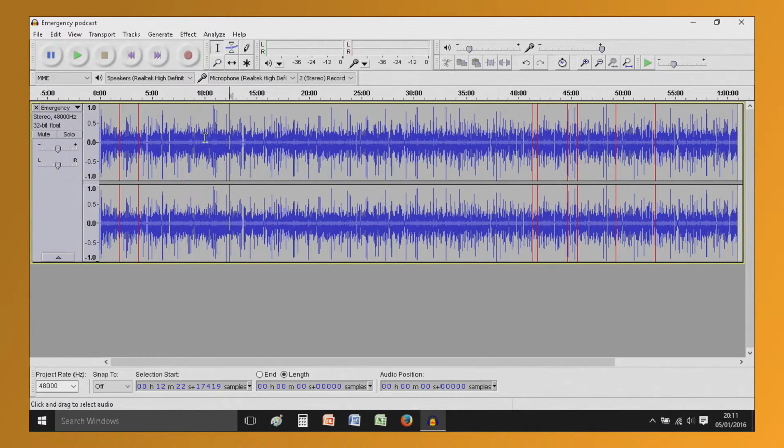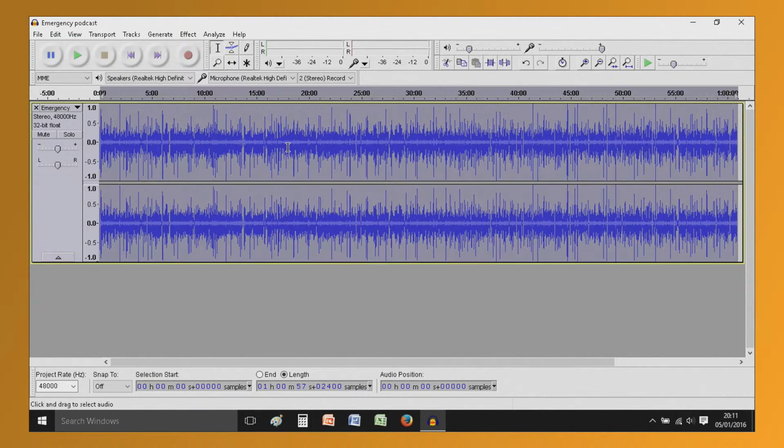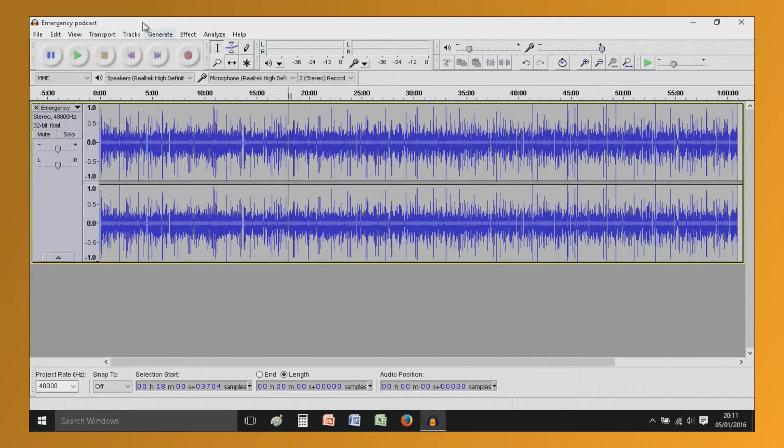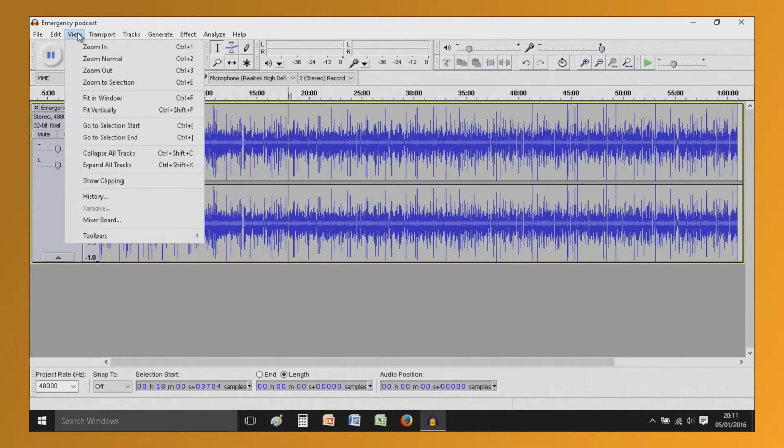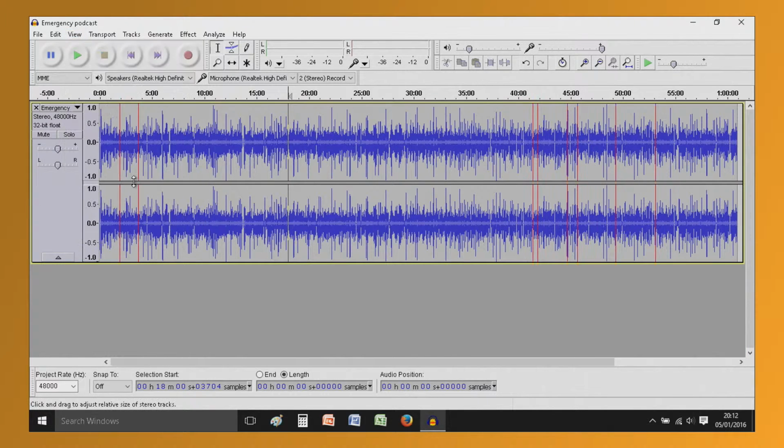Alright, first thing you may notice, along the blue waves there are some red lines. To get these red lines, and I highly recommend this, you'd go to View, Show Clipping. Always have this on. It highlights any points where your audio is way too loud.